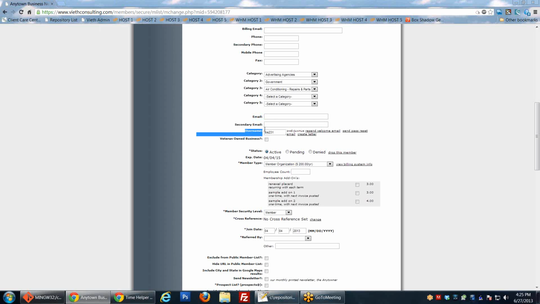Down below that, we've got their username. As long as you enter a username for them, it will create a password for them and it will send them a welcome email when you save the record. In addition, if you ever wanted to resend them their welcome email right here, you can click on that and that will send them the welcome email, which always has a copy of their username and password in it. Alternately, you can reset their password as well. So if they say, hey, I want to reset my password, but I don't know how, you can send them that and that will reset their password for them.